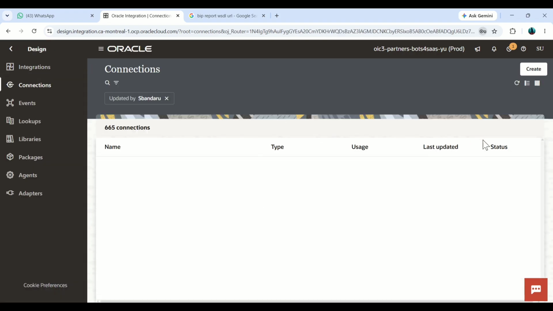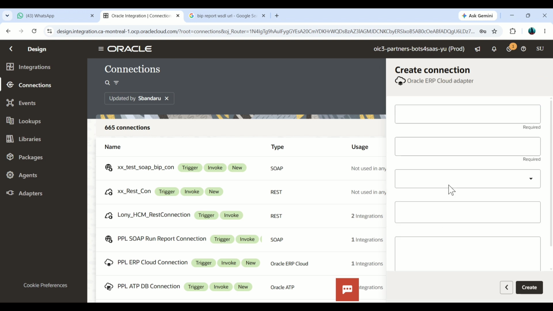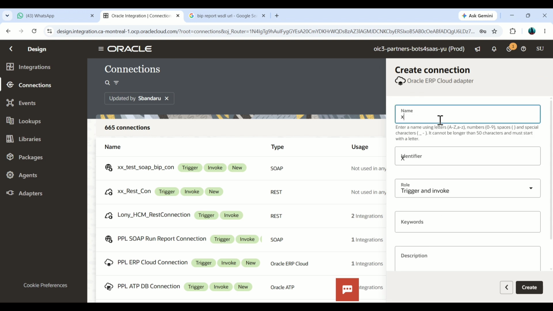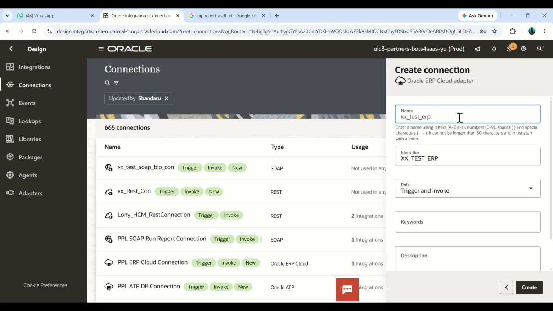Now I am going to create an ERP connection, an Oracle ERP connection. Search for the ERP adapter and give a sample ERP name as I wish. As of now I am giving it just for our sample purpose. After giving a meaningful name, then click on the create button.